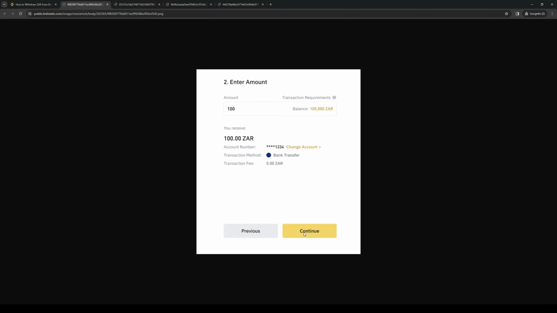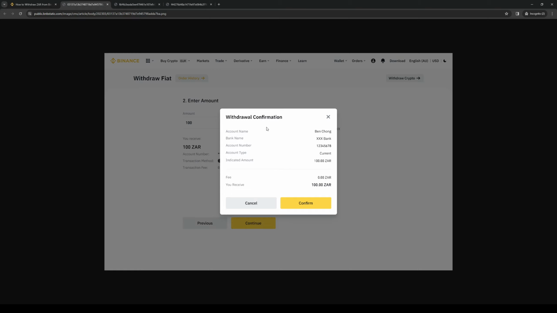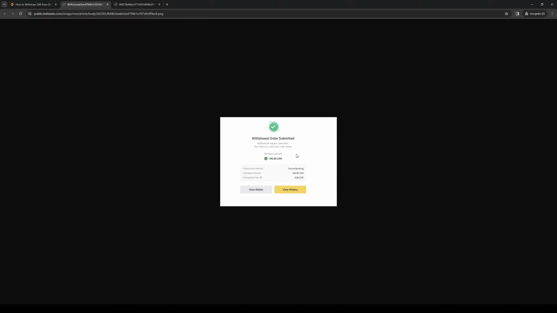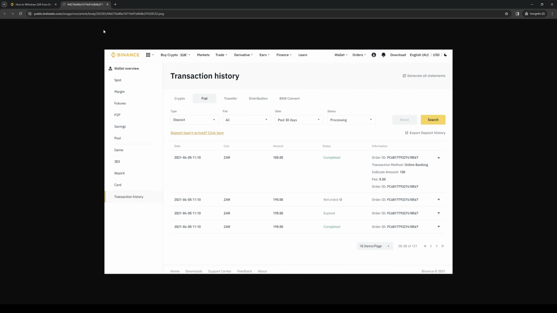So once you've entered it, simply click on continue, and then it should show you a new window with the review details about the withdrawal. So this one's an example. Just click on confirm, and you guys should be ready to go. Once you guys have made a transfer, it should reflect in your bank account within a couple of days, or at the soonest, within the day.